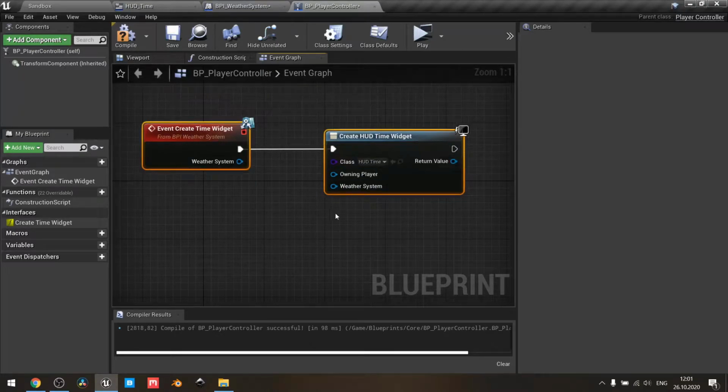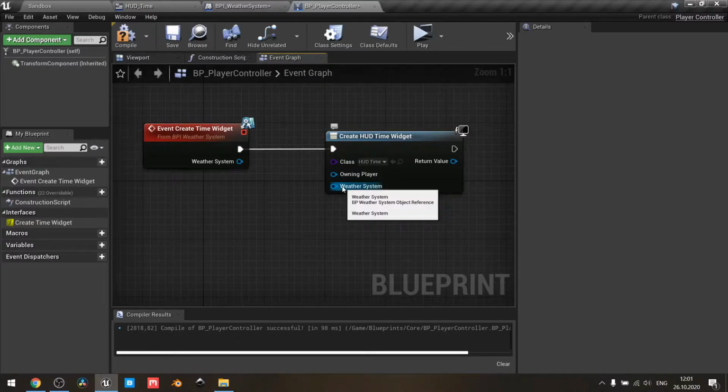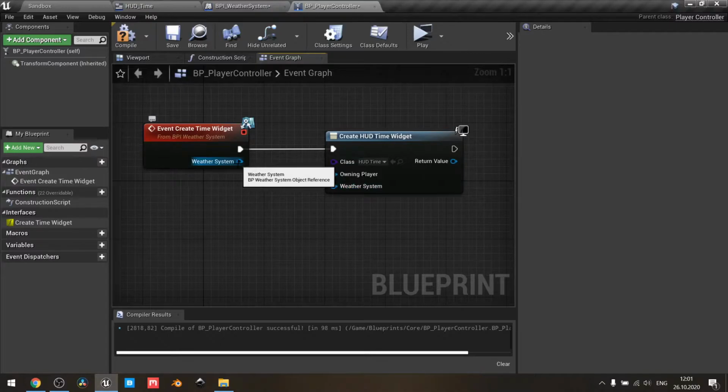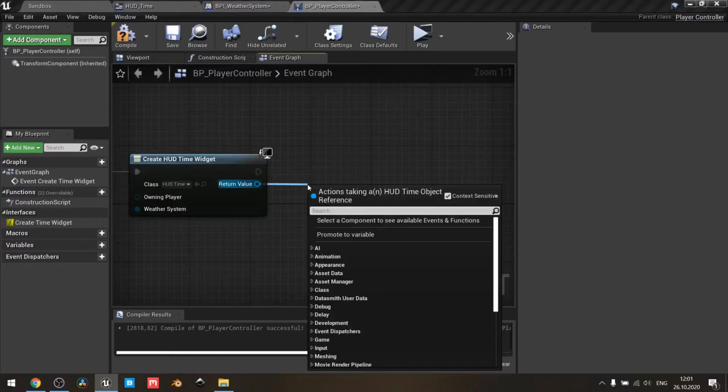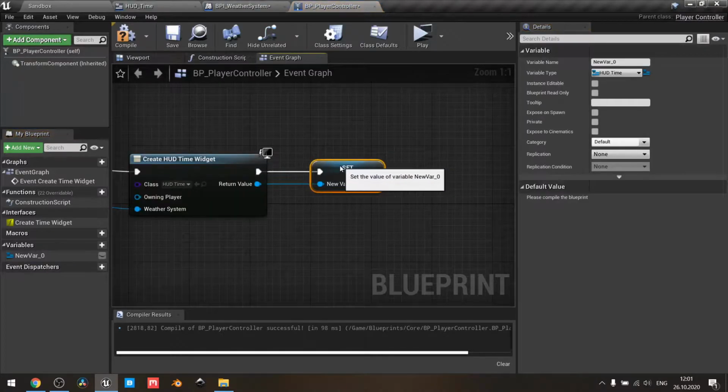Now, as you can see, we have weather system variable exposed, and we have weather system reference brought to us with our interface. Connect them. Then it's a good practice when creating the widgets to store them in variables, so we can quickly have access to it from many blueprints. Rename it to GUI time.